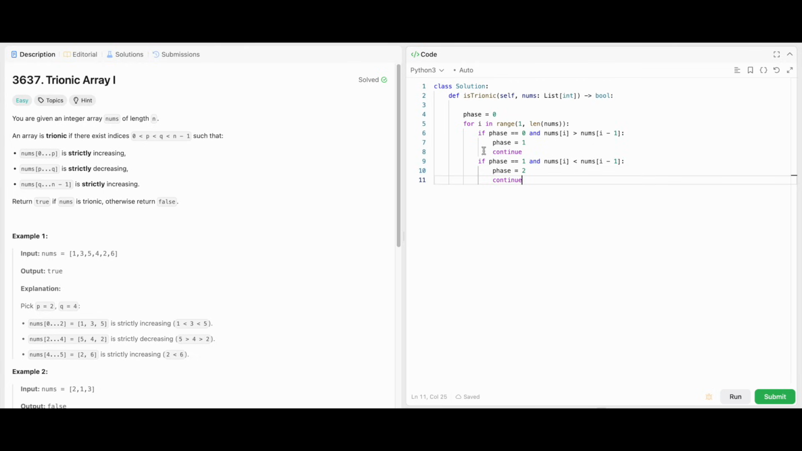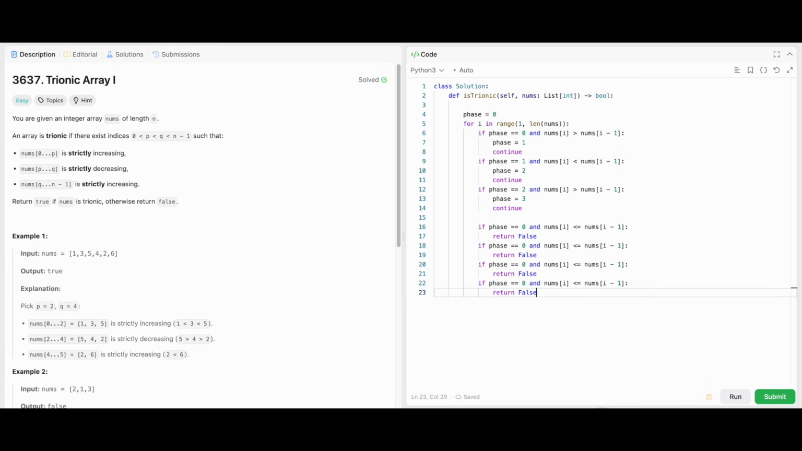And continue. And now we will check if we are on phase 2. If the number is greater than the previous number, that means we are on phase 3, so we will set phase to 3. And now we will check the cases where we can return false. If we are on phase 0 and nums of i is less than or equal to nums of i minus 1, then we can return false, because it's supposed to be greater at phase 0.